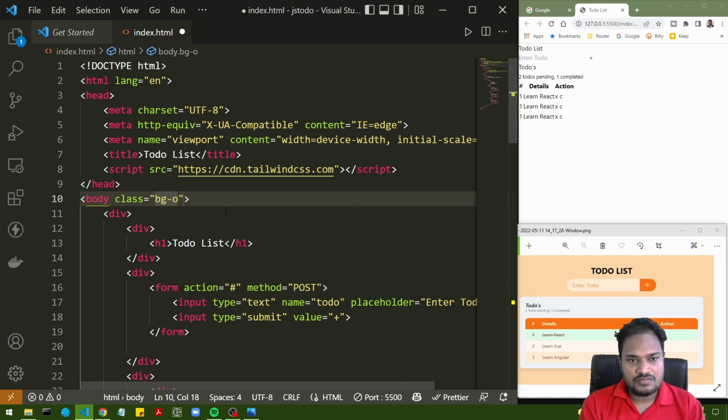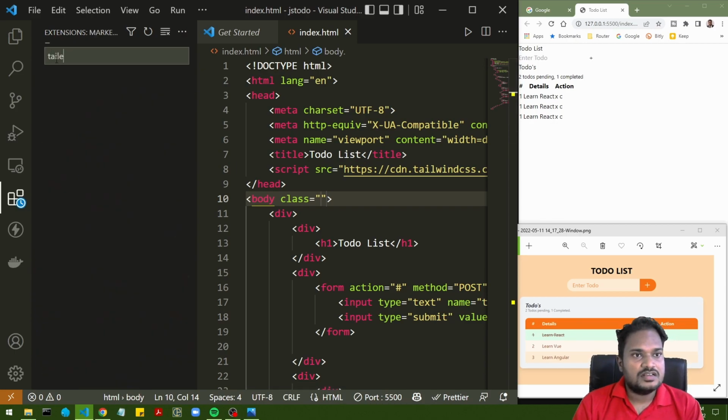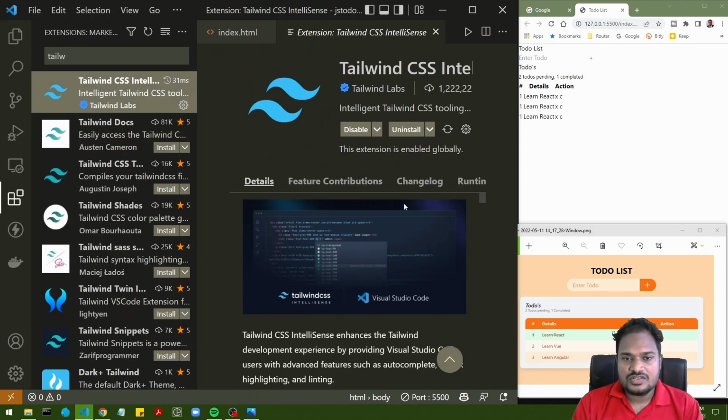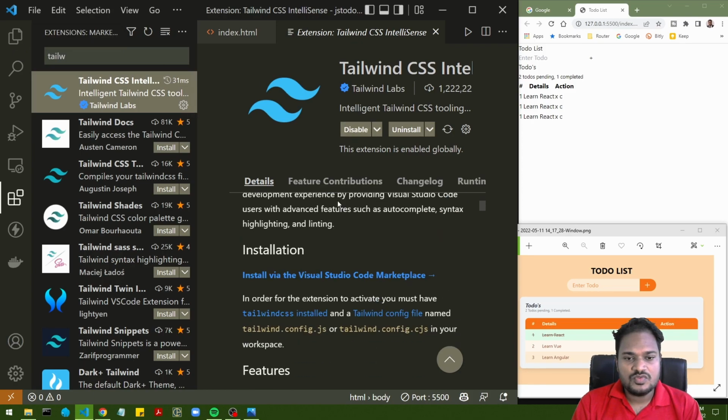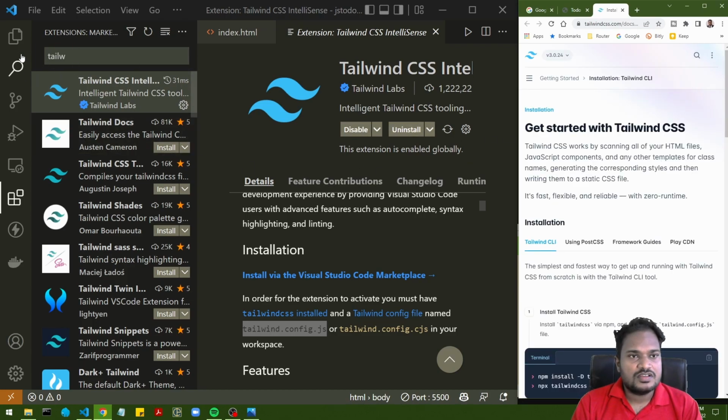Now, because we have not yet set up the Tailwind config file, the type hinting is not working. So whenever you're working with Tailwind CSS, it's a good idea to have Tailwind CSS IntelliSense installed. Once this is installed, you have to create the Tailwind config file. This is very important for this software to give IntelliSense, right? So I will create that now.